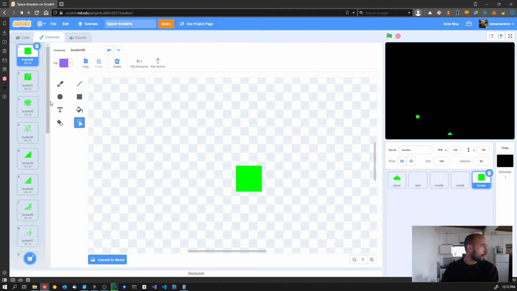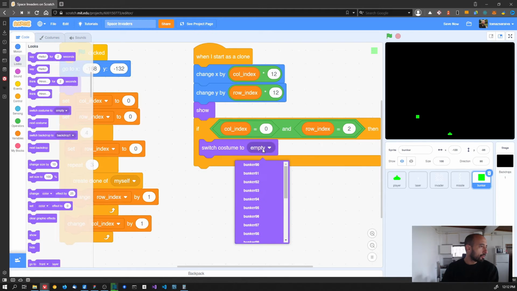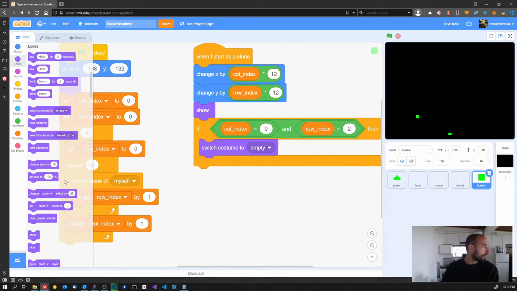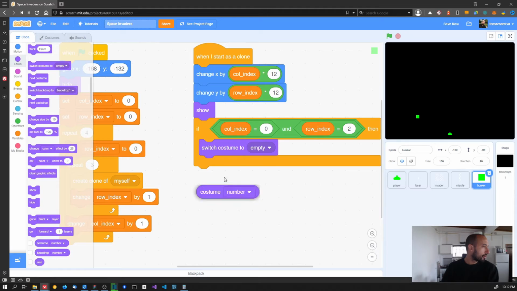You didn't assume the names that I had. Bunker 2, bunker 3. Okay. So switch costume to, we're not going to use this, so switch costume to costume number, because we are not going to use the name. Backdrop number size. Now we are going to switch the costume to backdrop.